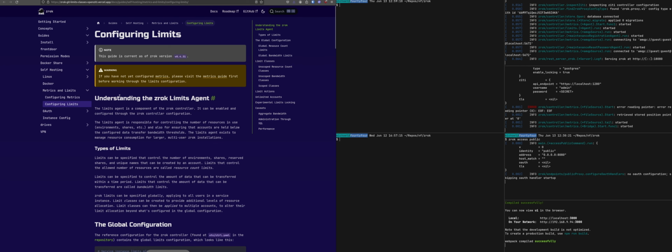There's some information about how to understand what the limits agent does. The limits agent is basically a part of the Zrok controller. You can enable it or disable it. If you're running a self-hosted instance just for yourself, you don't even need to turn any of that on.